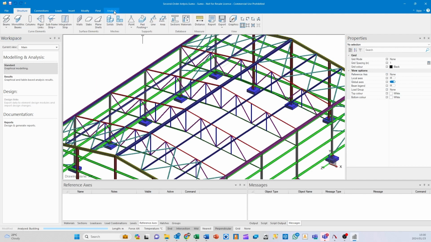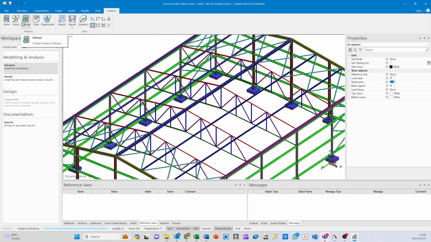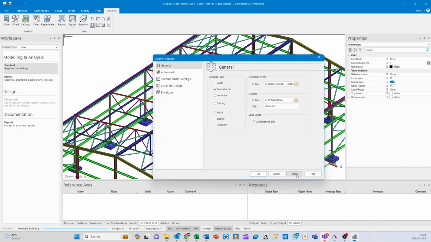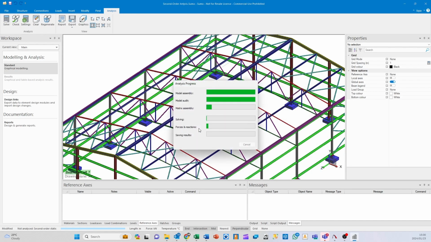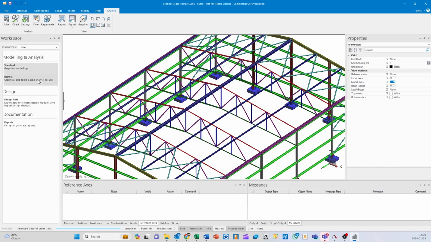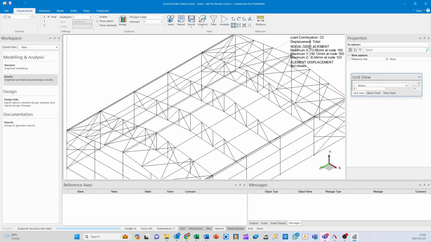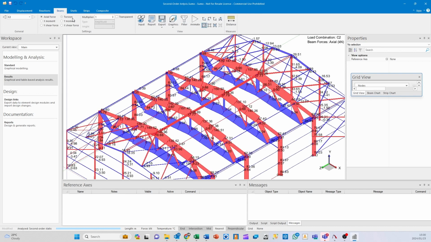So now, if this worked, we should be able to go to our settings, select the second order analysis type, and run our analysis successfully. And there you go. The analysis has run successfully. We can look at our displacements, our reactions, beam forces, etc.